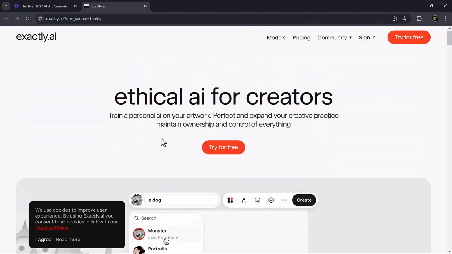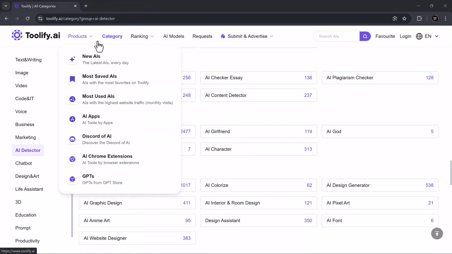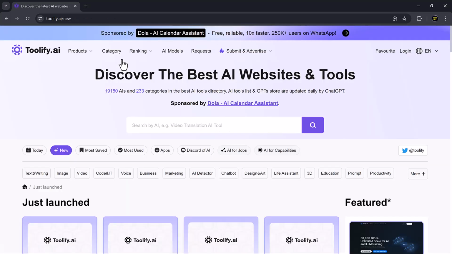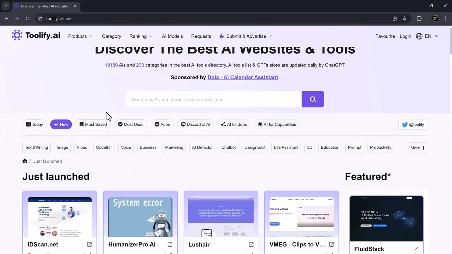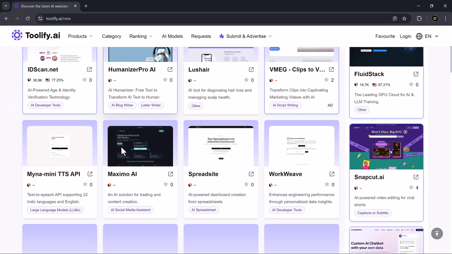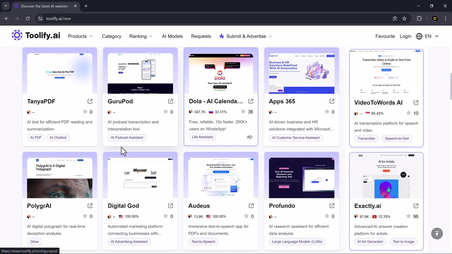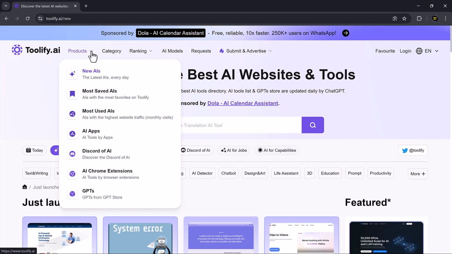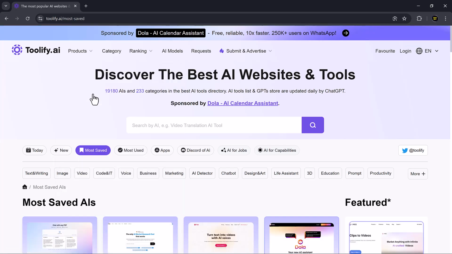The product listings provide detailed information on each AI tool. There's also a new AI tools page, which highlights the latest AI tools added to Toolify in the past 30 days, keeping users updated on new innovations. Additionally, the most saved page displays the AI tools that are most frequently bookmarked by Toolify users. The most used AI tools section showcases the tools that generate the highest monthly traffic and usage.